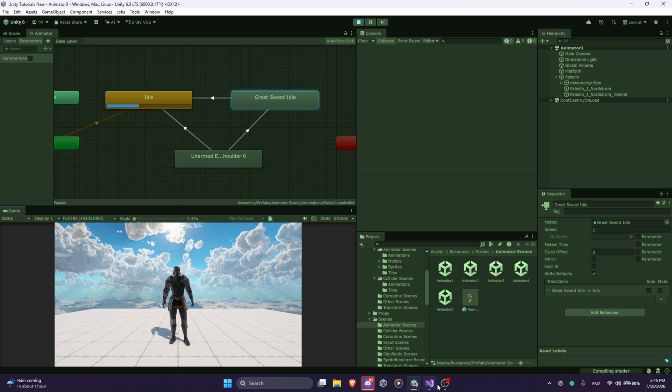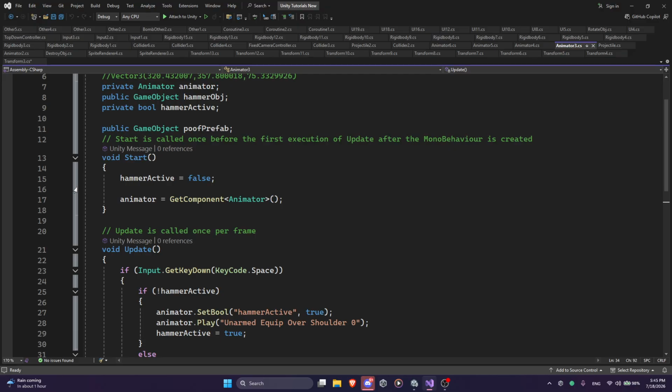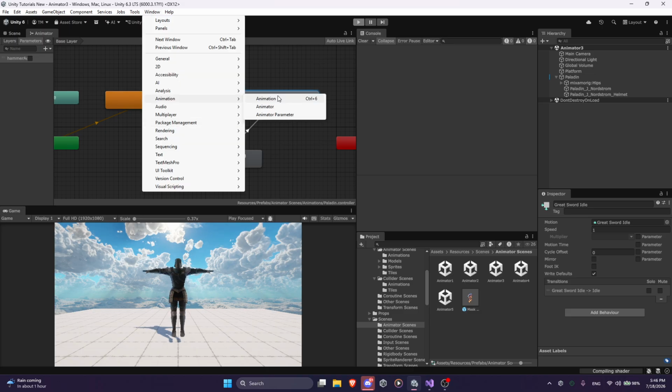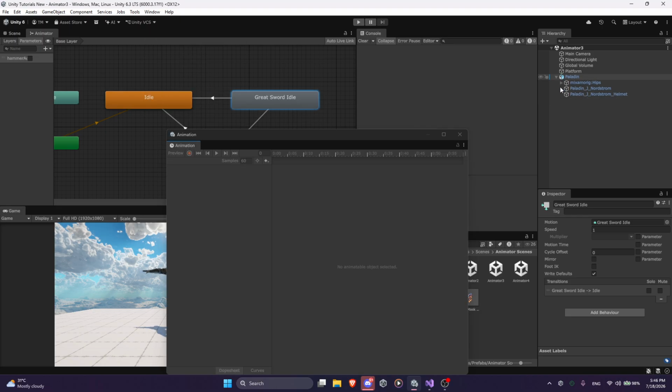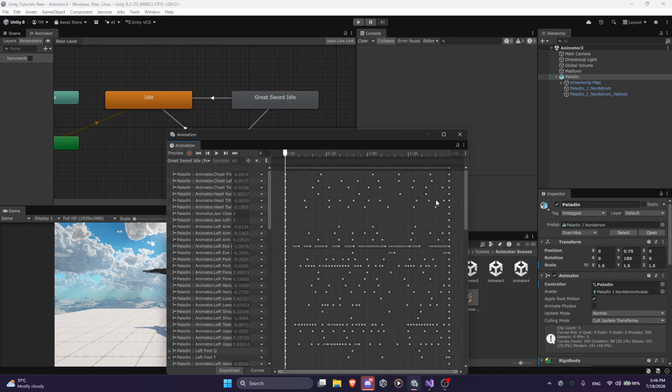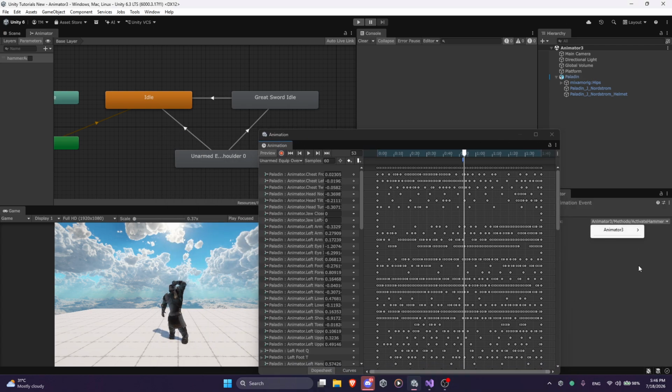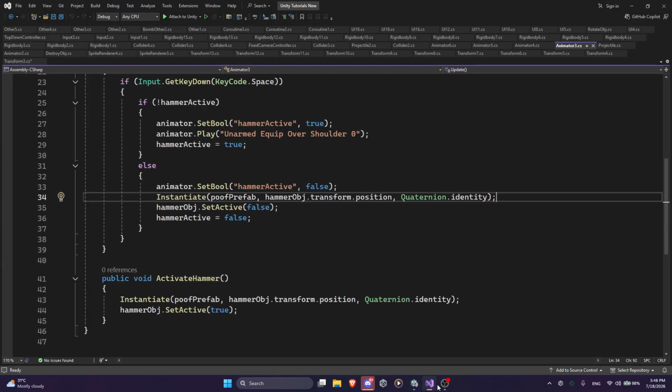I forgot how this works actually. But the idea is we have an event here on the animation, on a certain animation. I forgot which one it is. Okay, let's see what that is. So when we keep, we have an animation, activate hammer. Oh yes, okay, I understand now.